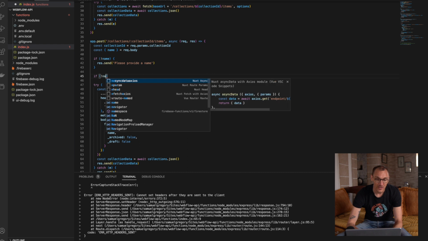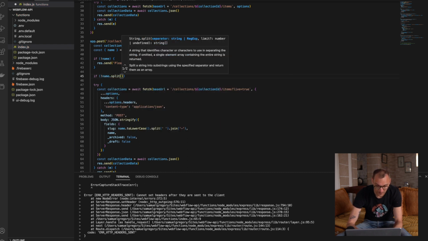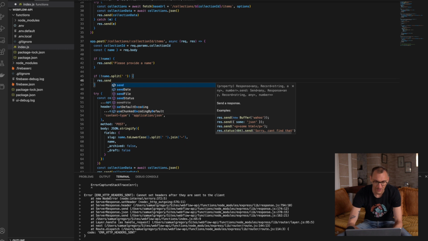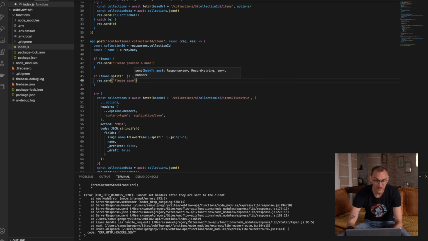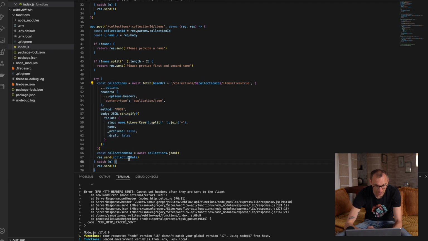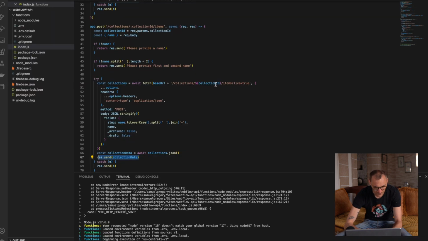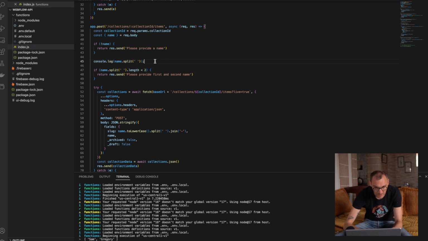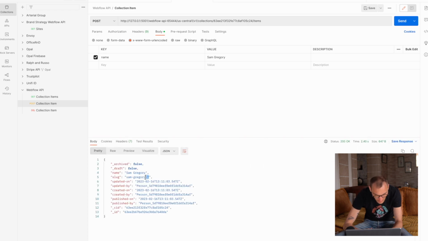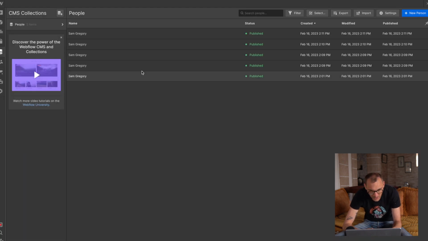So if name dot split on a space doesn't give two parts, we can assume it's missing and respond please provide first and second name, as an example. Because it's hitting that and then continuing on and actually making that post request and collecting again. Okay, so I think it's because of that. Looks good. Perfect. Sam Gregory 7. So it's actually okay, we've got a few Sam Gregorys in there.